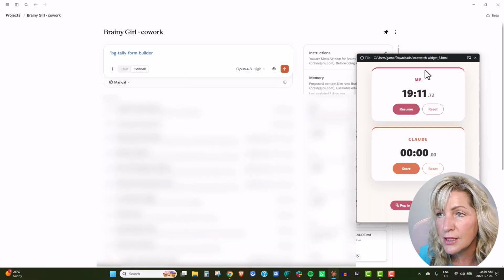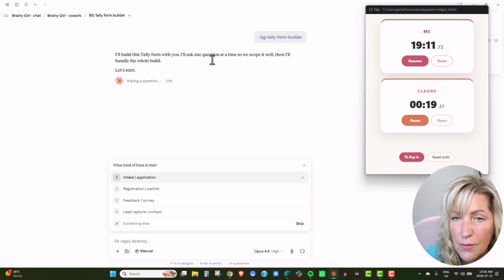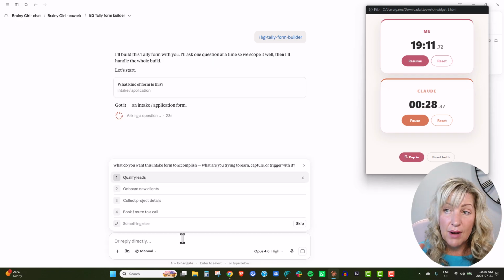Let's start the timer so we can compare this one as well. Okay, so it's going to ask me one question at a time. What kind of form is this? So this is an intake or application. So this way you don't have to know everything going into this.